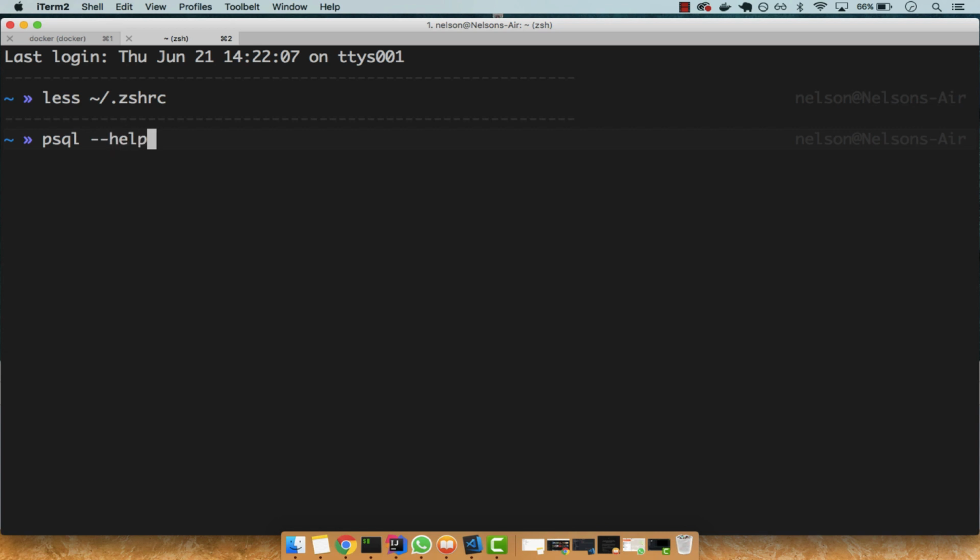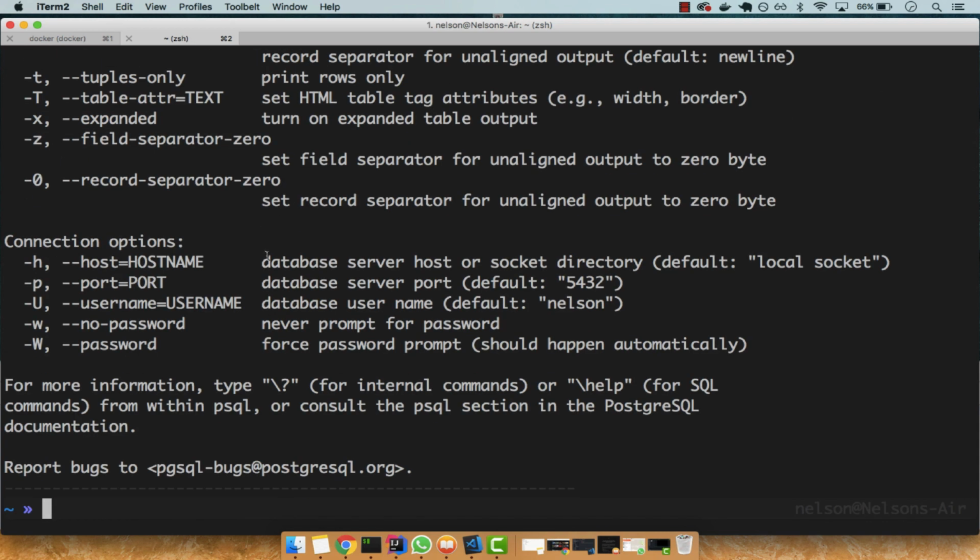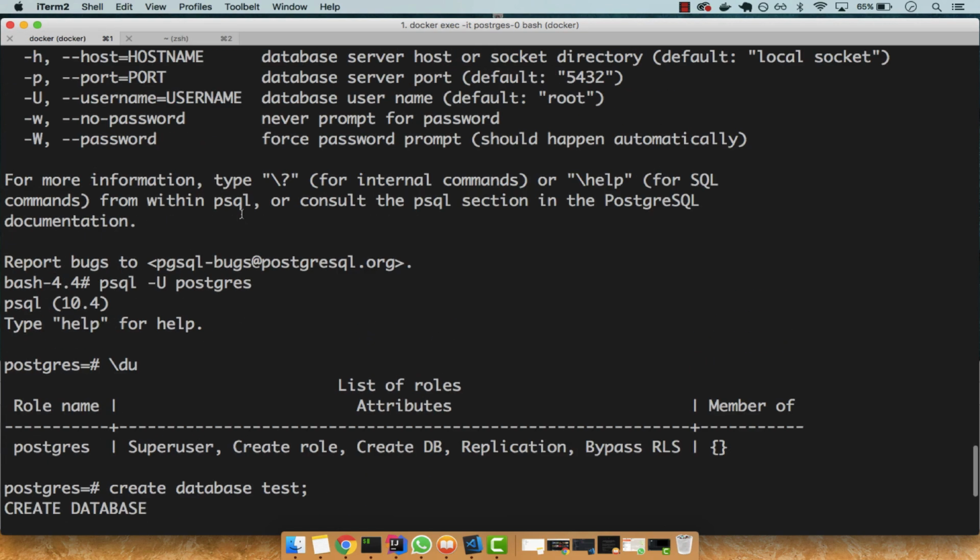So I'd like you guys to see all the commands available for us. The connection options are host, the port, username, and then the actual password. So now let's go ahead and simply say psql and then -h localhost. So we're connecting to localhost, and then -p, the port is 5432. Remember that we did expose 5432.